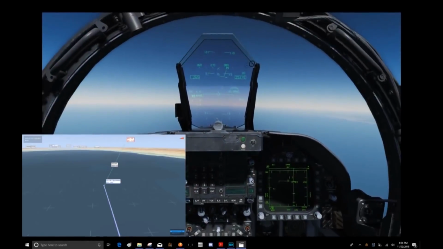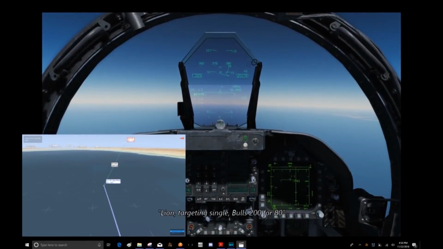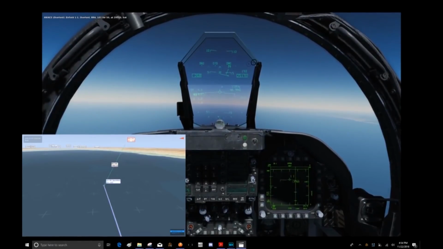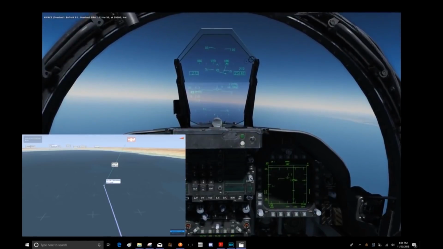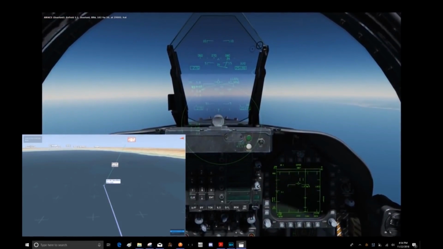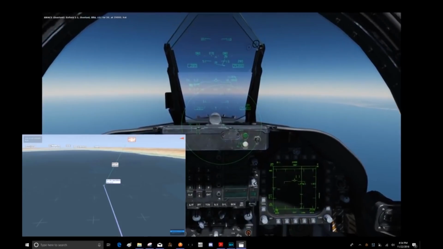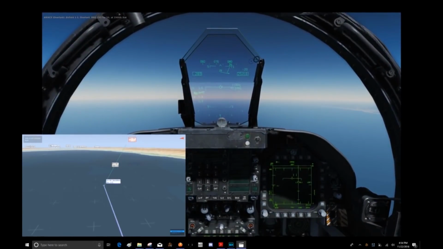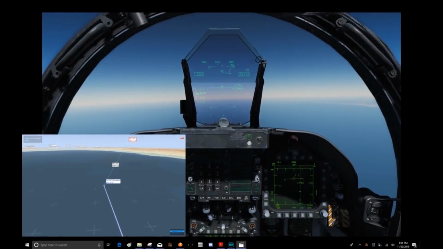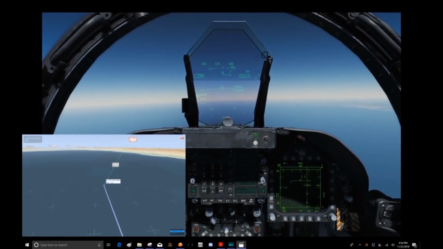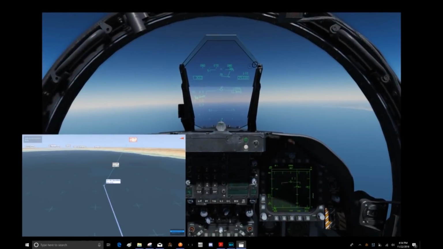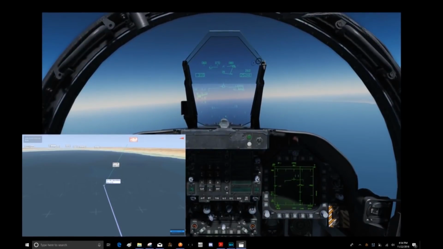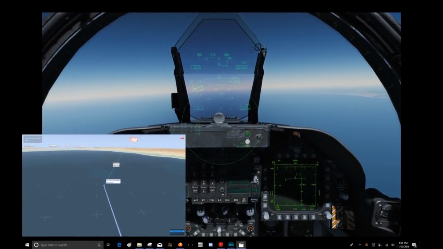So now we're at 50 nautical miles. We're obviously going to commit to this contact. We make a call to AWACS informing of our intentions. Lion targeting single, bullseye at 200 for 80. And we'll continue to press. Things will start happening very quickly with this kind of closure rate. There's 40 nautical miles.